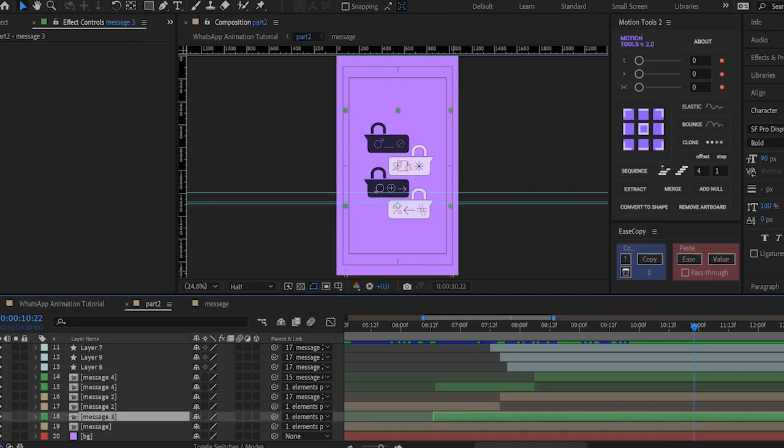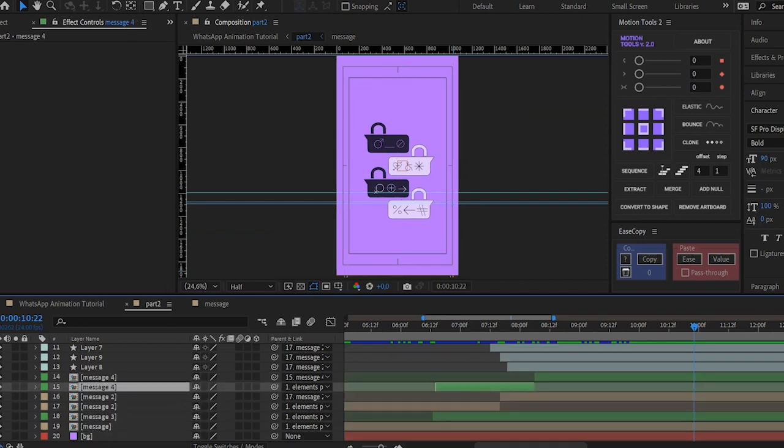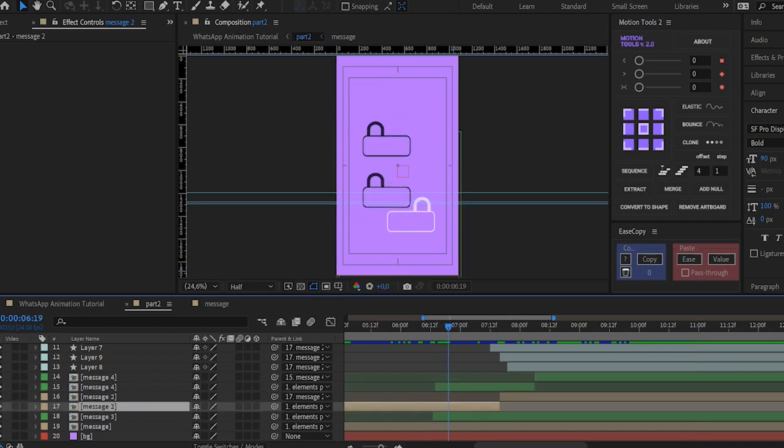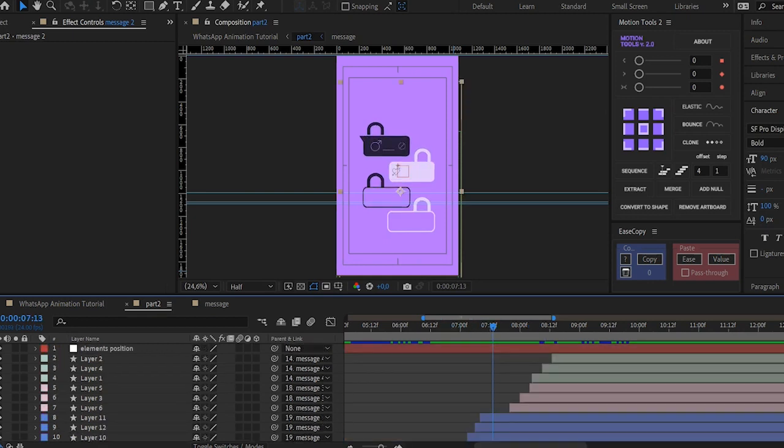Okay, so for this one, I just duplicate and then inverted it, so scale it negatively. I just inverted it and then change the color, since it's pretty much the same animation, and then place it all over the timeline. Then added icons that are parent to each layer.